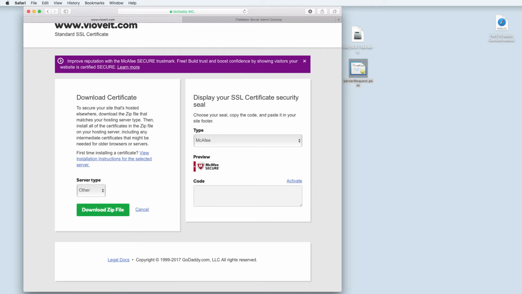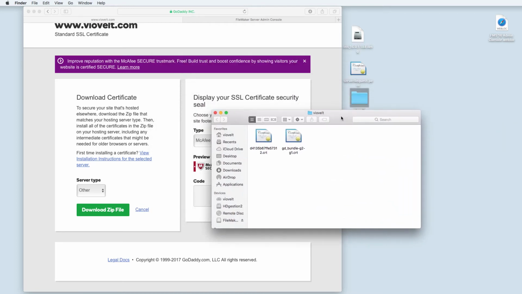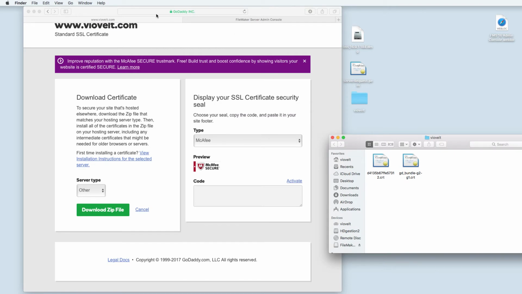Now you look in your downloads folder and you should have a folder with, in my case, ViewVelt. Double click on it. You should see two files, two certificates. The first one, the long one with the strange number, is the signed certificate, and the second one is the intermediate certificate.